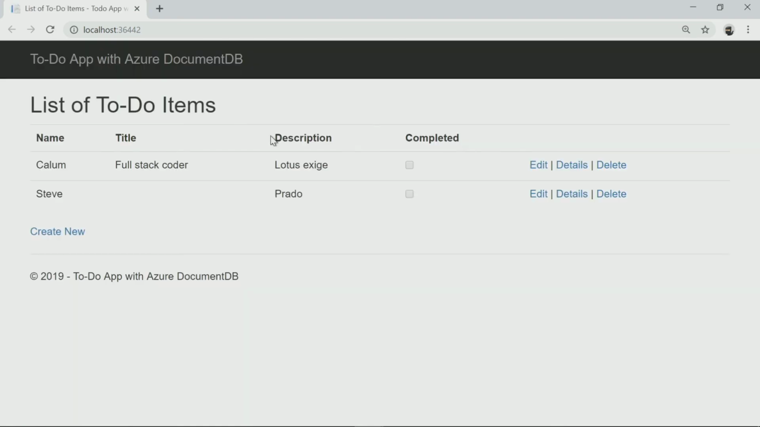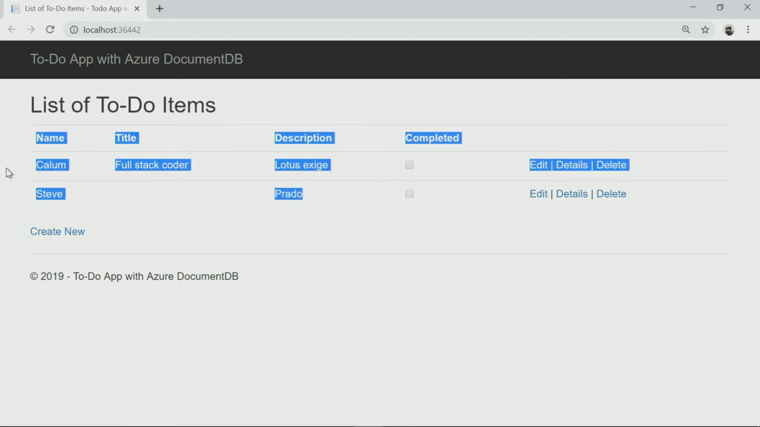So now we should see a new field called title, and one will have a value and one won't. There we go. Awesome. Fantastic. All right, so now quick schema changes. You can chuck out SQL Server.